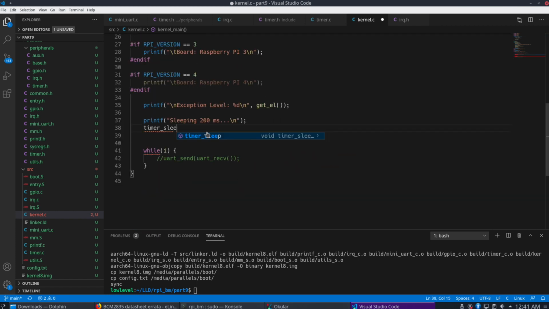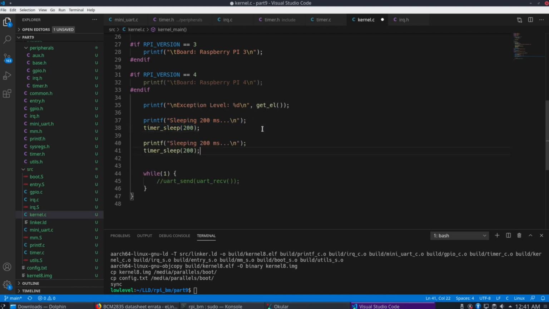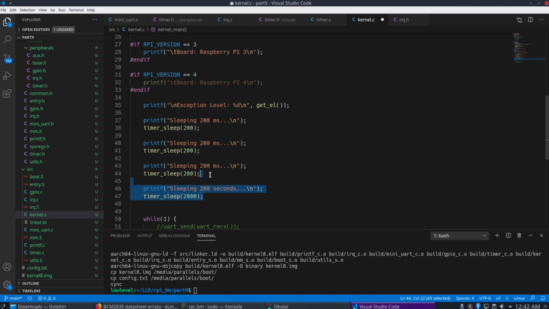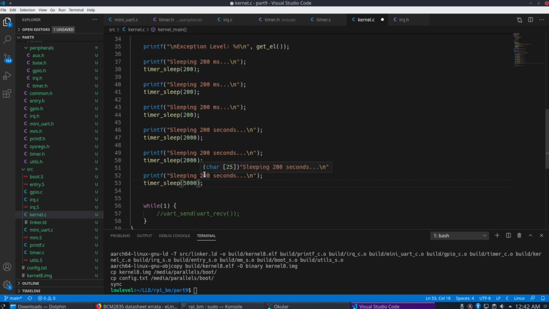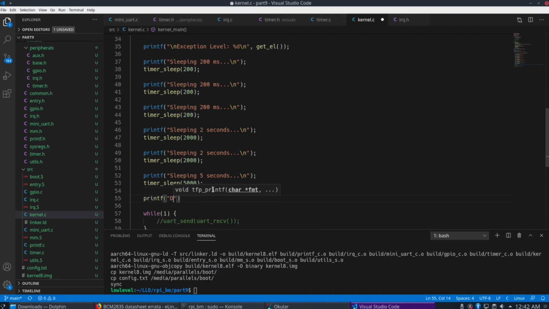Alright, timer sleep, there we go. And 200. Let's do that a couple of times just so you can get a feel for how fast it's actually working. So now we'll sleep again, this time for 2 seconds, so we'll make that 2000. We'll do that twice. And then we'll sleep for 5 seconds. Actually this is 2 seconds, 2 seconds, and 5 seconds. And then we'll just put a little done print message here.